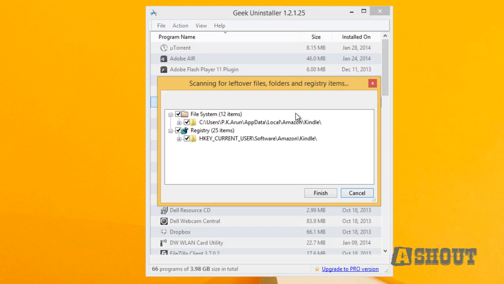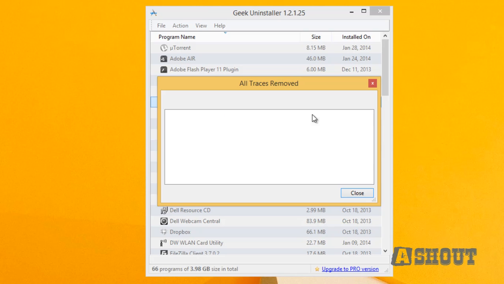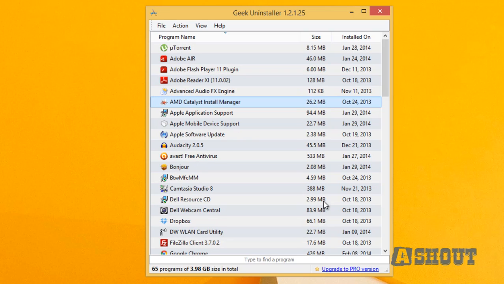As you can see, it has already scanned mine. That is 12 items and 25 items registry entry. So if you would like to remove all those entries, just click finish button here and it will remove all those entries, and click close to close this window.